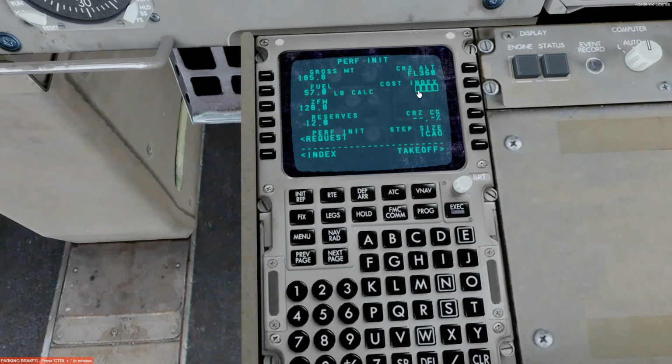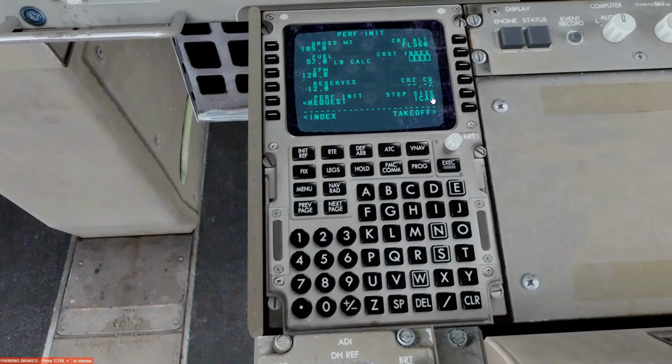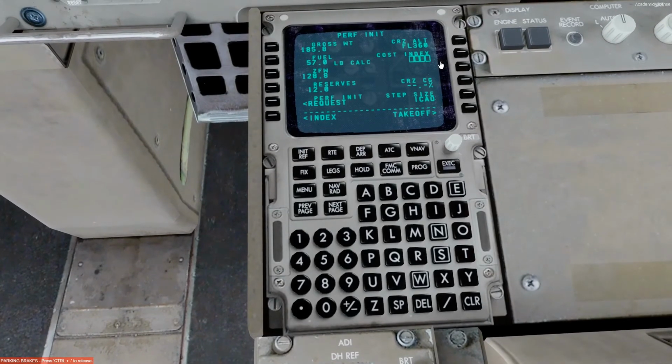Now we have to enter our cost index, which is a number used by the flight management computer. It tells the computer how much it has to prioritize fuel economy or aircraft speed. Lower numbers will cause the aircraft to prioritize fuel economy, while higher numbers will cause it to prioritize speed. Today we'll be using a cost index of 85, which is pretty common for airlines around the world. And we have to select our cruise center of gravity over here.